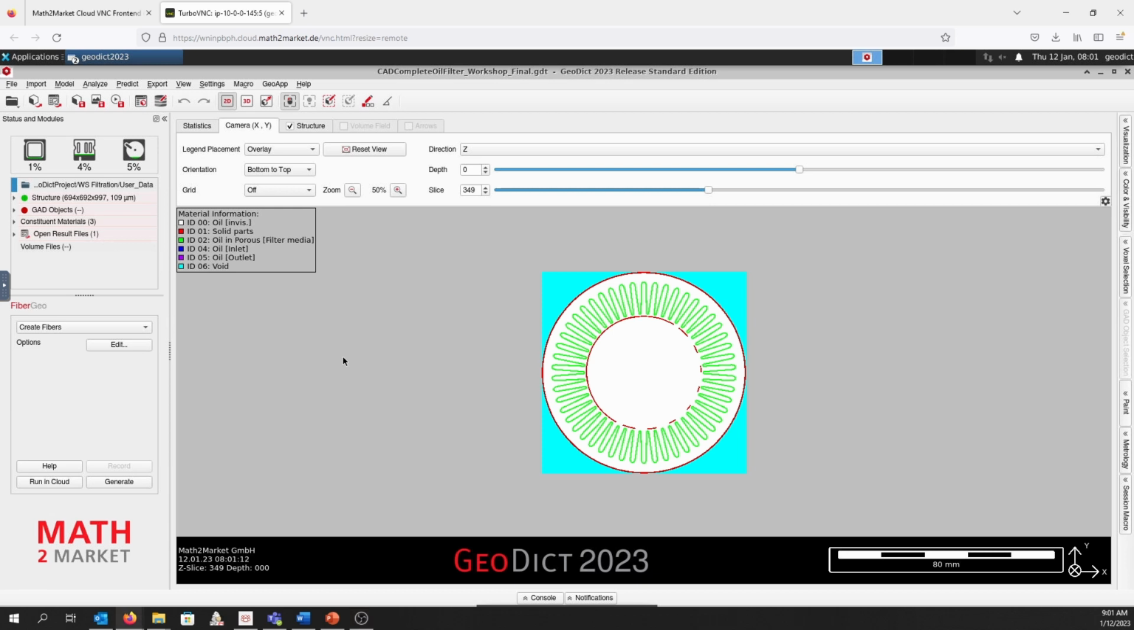To now generate a pleat structure, we go under Model and we select the Pleat View module. And then we have two options. The first option is the already known version where we have rectangular pleats, for example in cartridges, which you could specify here. But the new feature in GeoDict 2023 is the generation of cylindrical pleats. So we select the cylindrical pleats, and to specify the options, we click on Edit.